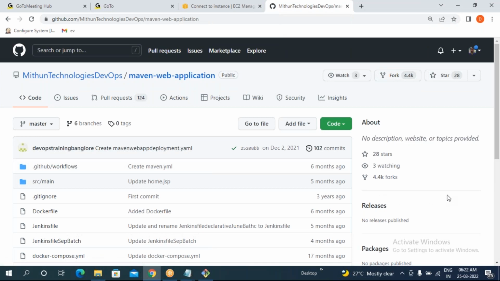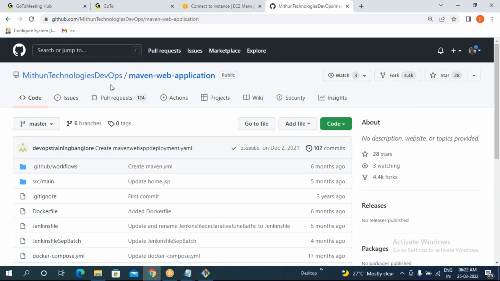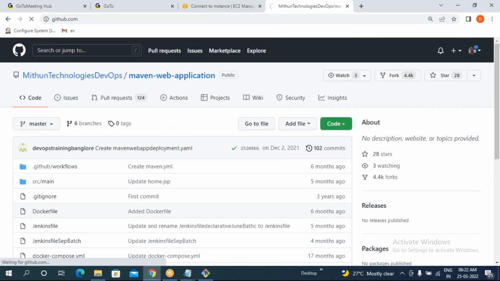Click on this one. Forking is only a one-time activity. Don't fork daily. If you fork once, it will automatically be there in your account, right? You can see, click on fork. It will ask for your organization name. If you click on your organization name, it will automatically be copied there. That's it. As of now, I have already maintained it, so let me show you where I'm maintaining it.